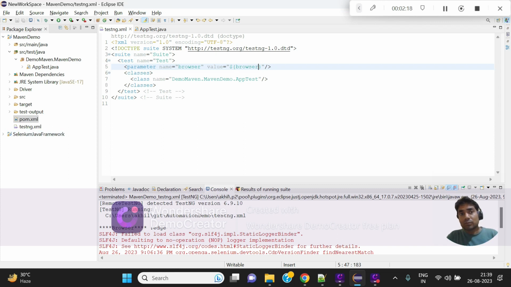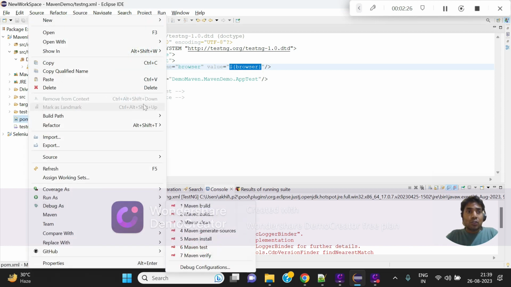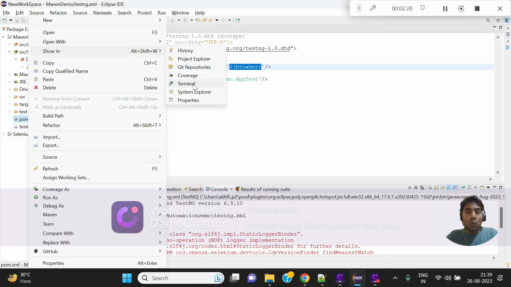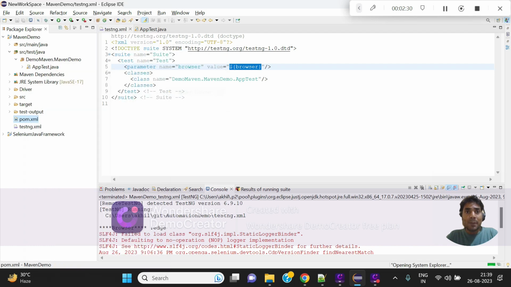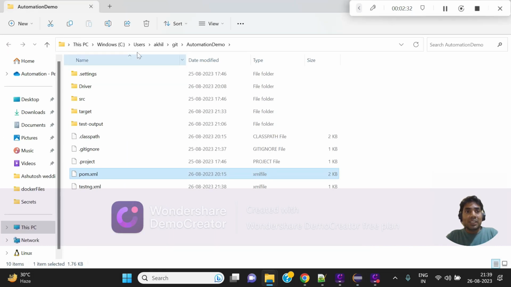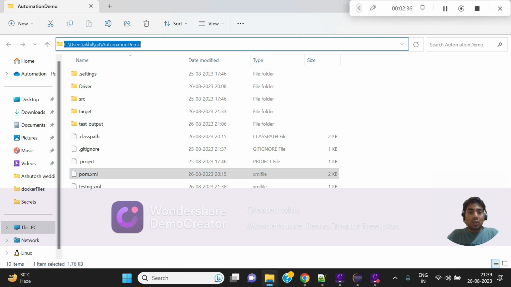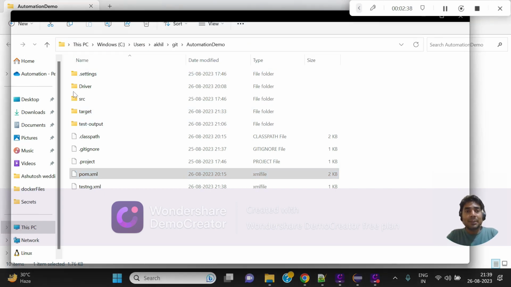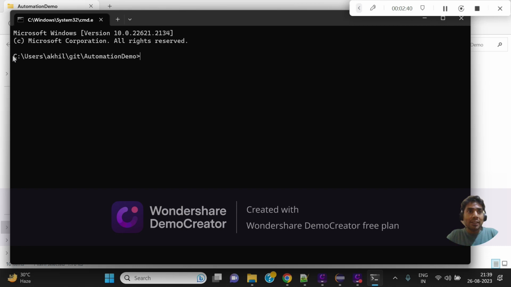In order to make this parameterization work, we have to run this test case from the command line. So let's open the source code. This is the source code where we have the whole code. Let's open the CMD at this path. See, we are at the same path where we have the source code.